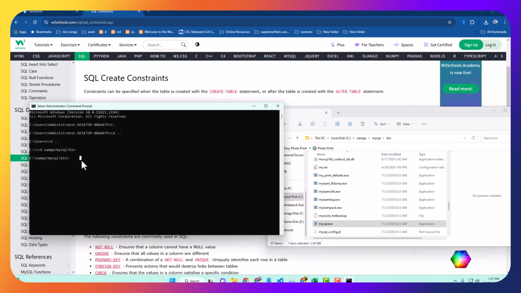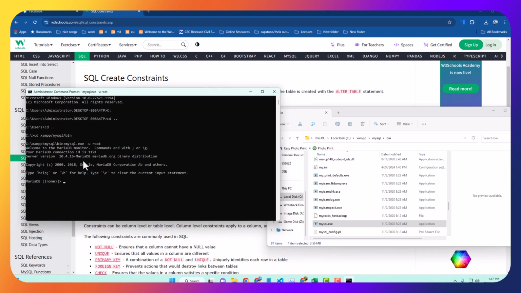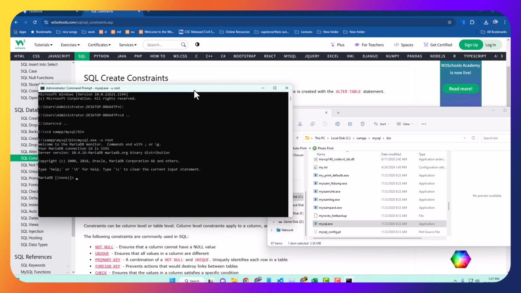So all we need to do is type here mysql.exe and then don't forget the username and password. The username is root and we don't have a password in this account, so just leave it blank. So then we now have this monitor where we can start coding our MySQL queries or syntax.